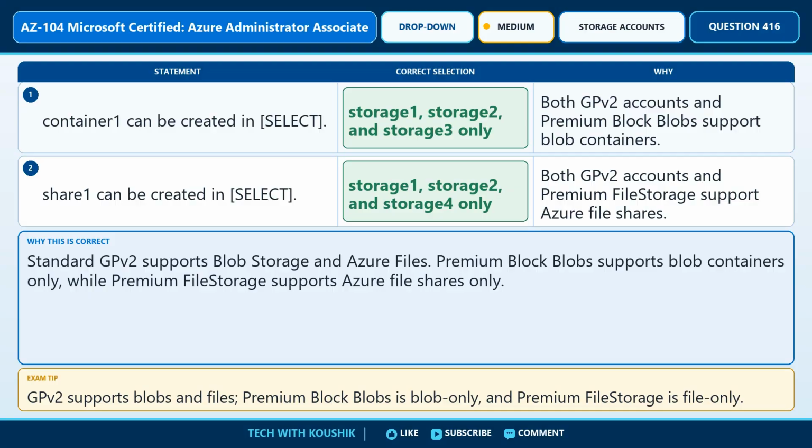The answer to the first statement is Storage 1, Storage 2, and Storage 3 only. Both GPv2 accounts and Premium Block Blobs support blob containers. The answer to the second statement is Storage 1, Storage 2, and Storage 4 only. Both GPv2 accounts and Premium File Storage support Azure File Shares. Keep this examination point in mind. GPv2 supports blobs and files, Premium Block Blobs is blob only, and Premium File Storage is file only.